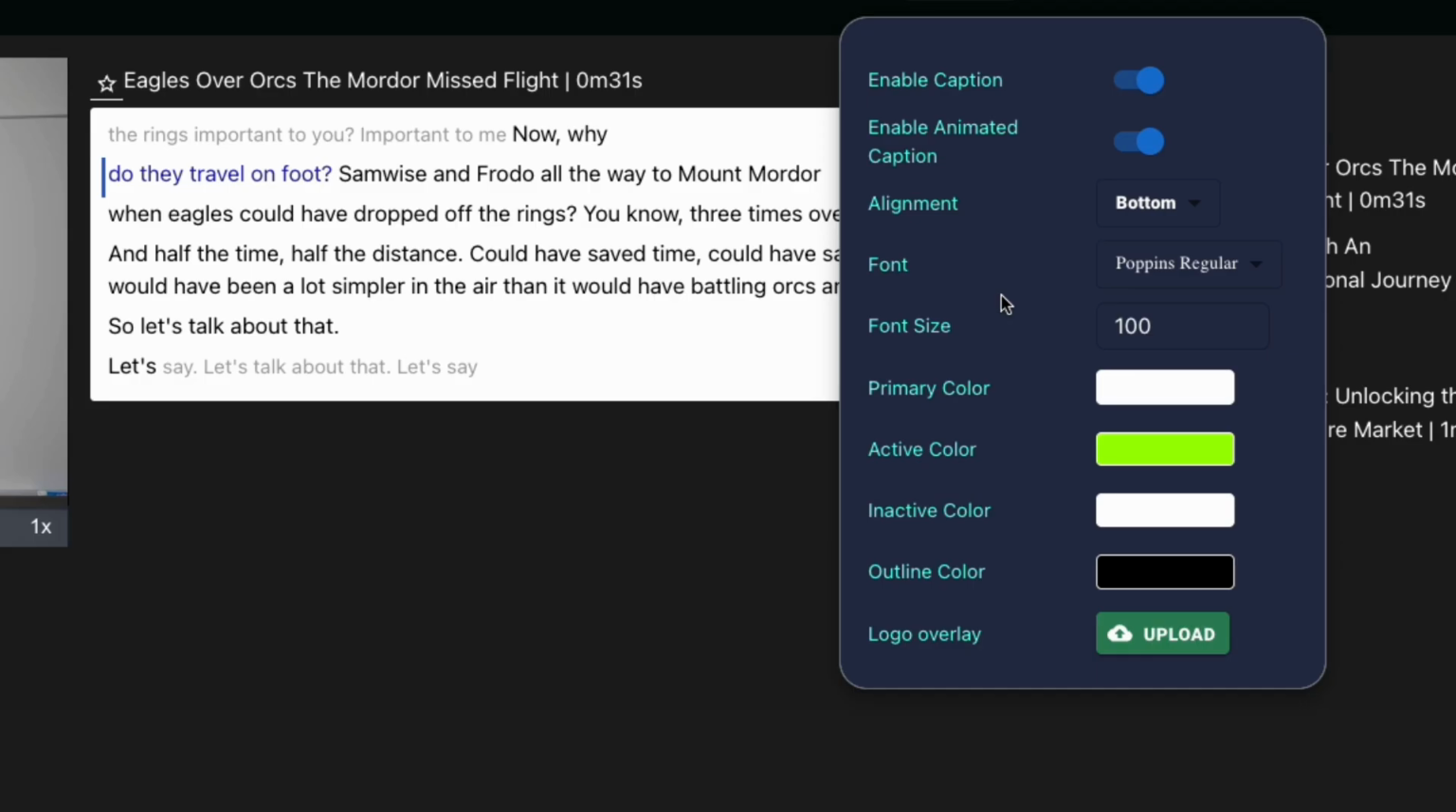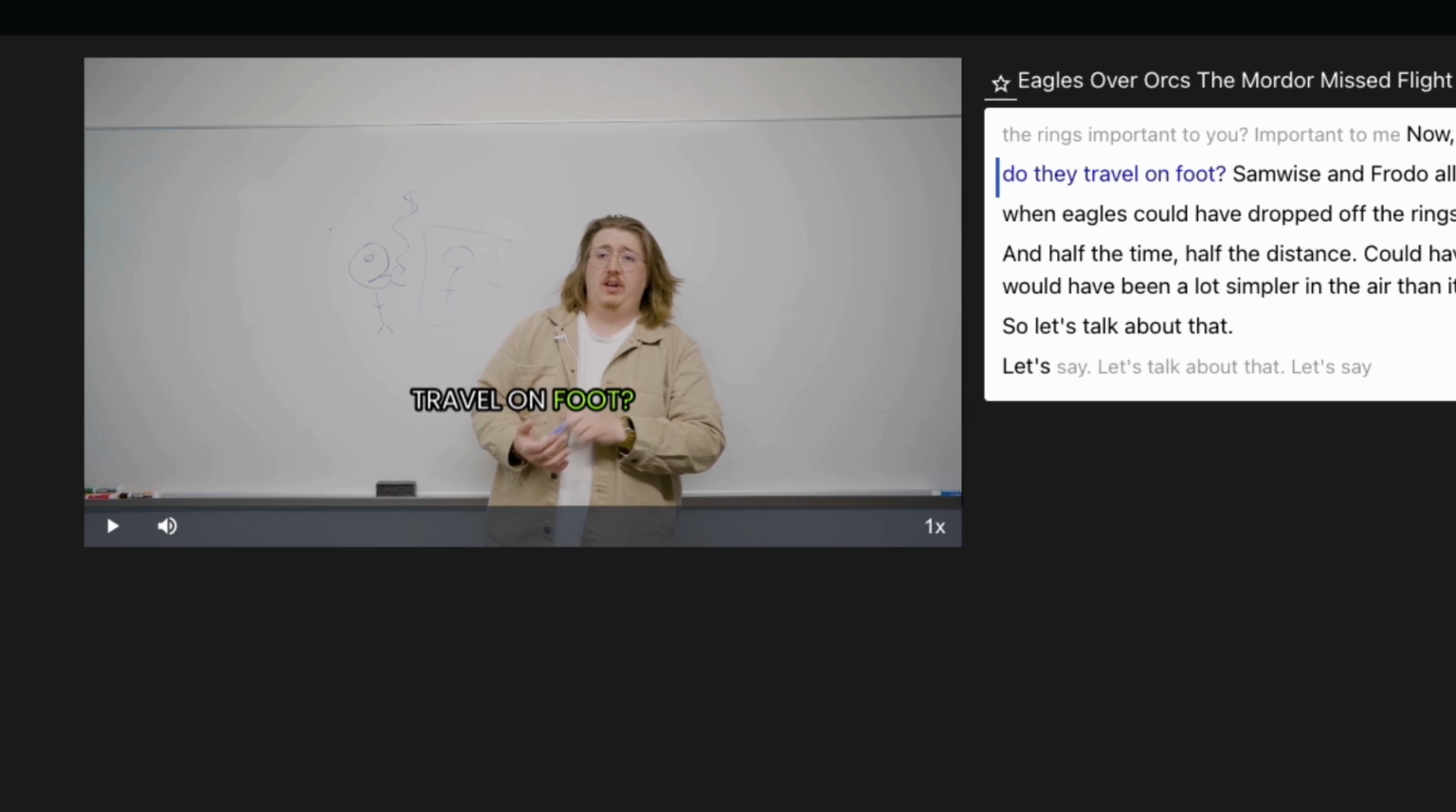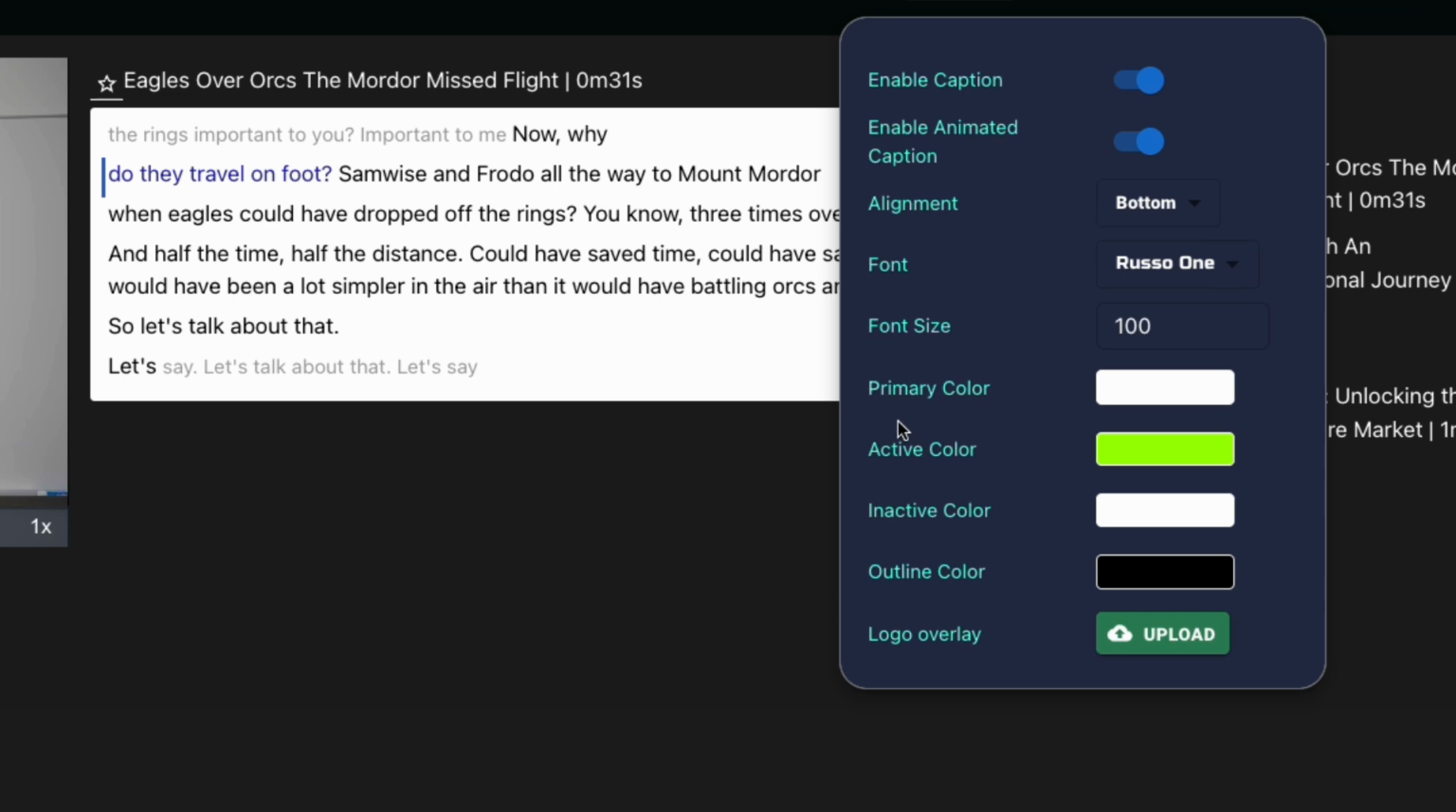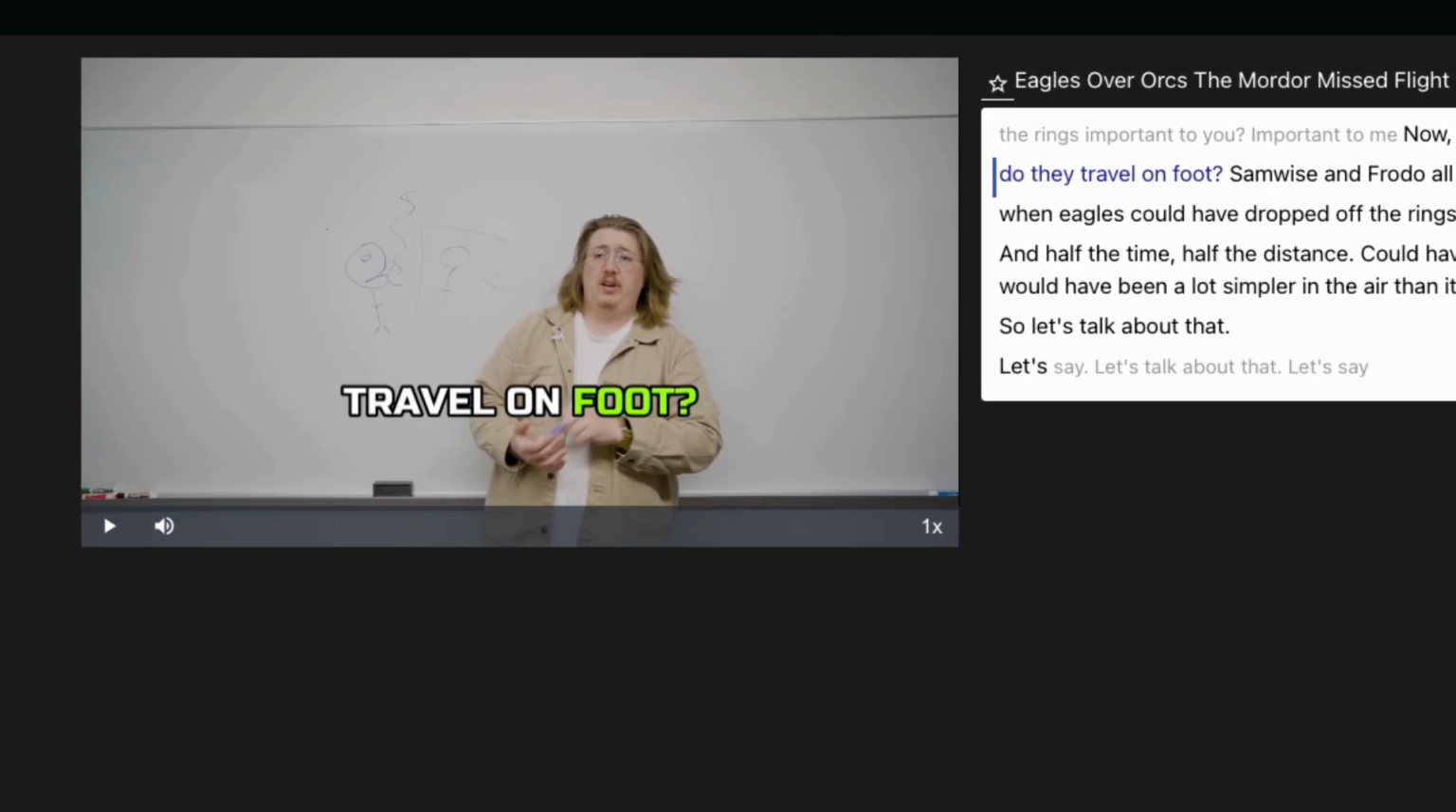We have Poppins Regular, which is a thinner font, so if you don't want your captions to be really apparent, you just want them there for people that need to access them, it's a great one to choose. And finally, we got Russo 1. If you got yourself a sci-fi podcast, this one vaguely looks like the font that someone would use in a TV show that I can't name for copyright reasons. It starts with an S and ends with R Trek.